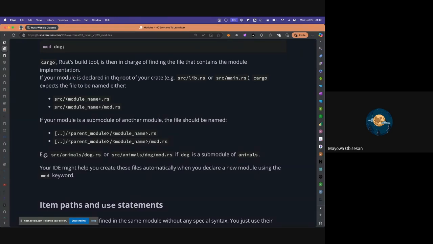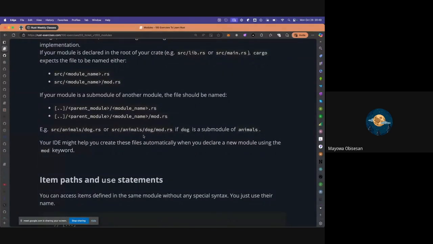Now, if your module is declared in the root of your crate, let's say for instance, you have a src/lib.rs or src/main.rs, cargo expects the file to be named either src/module.rs or src/module/mod.rs. Now, we'll look at this also. So if your module is a submodule of another module, the file should be named something similar to the parent module and then the module name. Right. So we'll see all of these things as we proceed now.